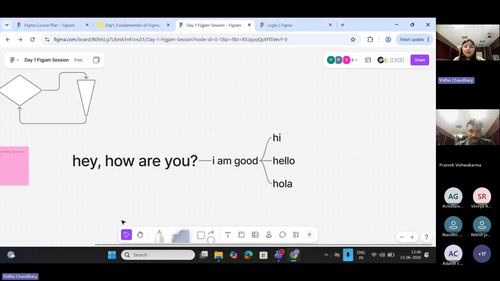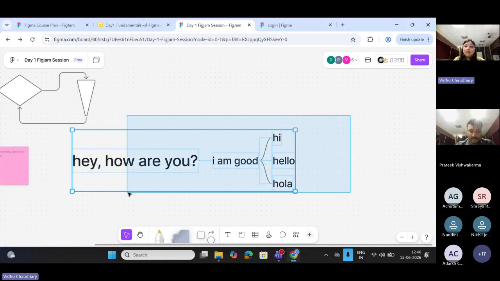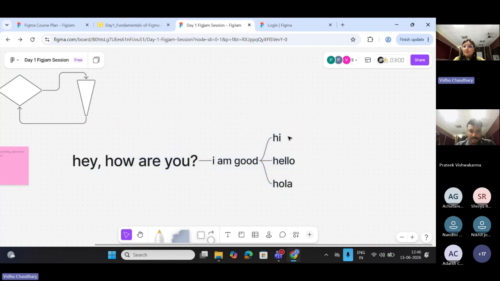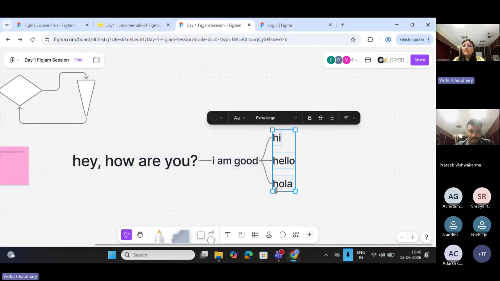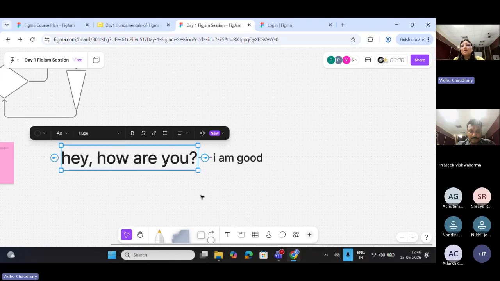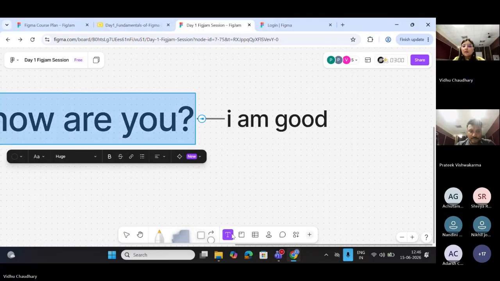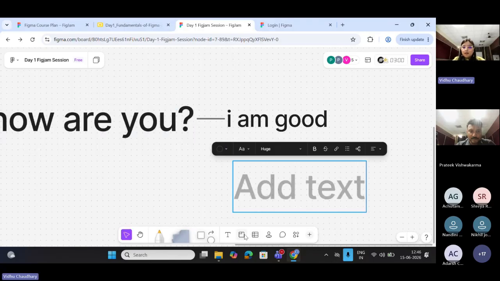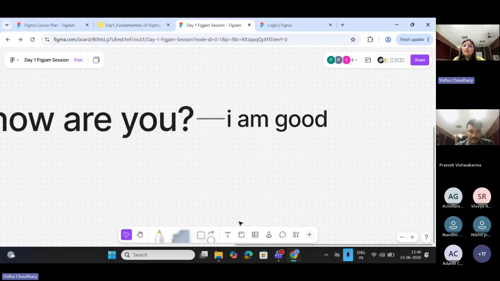Now, if you want to select everything all together and delete it, just select it and then press delete or backspace. Now you don't have to make one by one and then connect it individually using the connector tool. Other than that, next is our section.